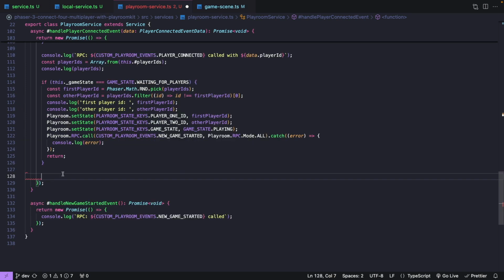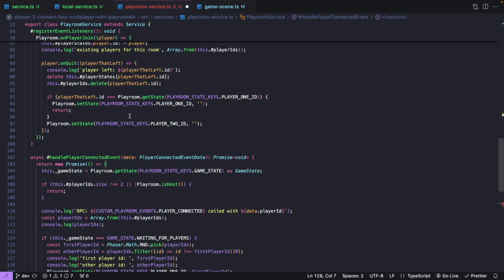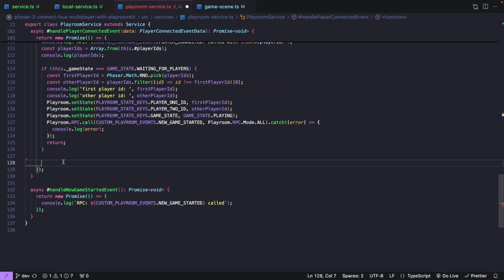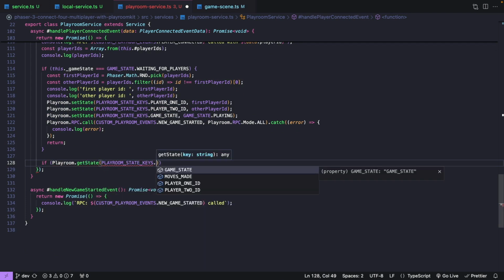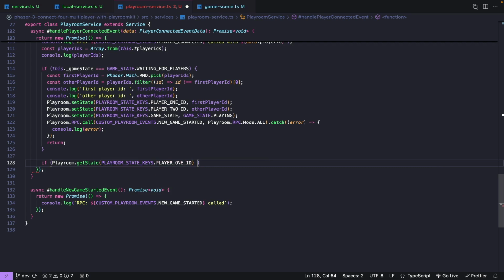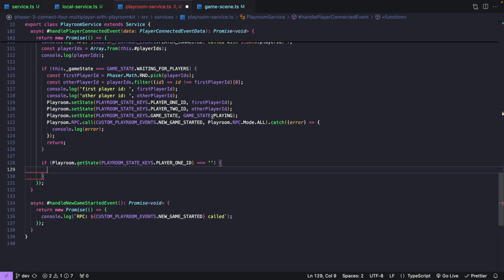So to start making our changes, we'll want to first update our state value for our player IDs. So currently when a player leaves our game, we're resetting it back to an empty string. So now we're going to check to see which of these IDs is an empty string, and we'll want to update that one. So back down here in our code, we'll say if our Playroom get state, we'll do our Playroom state keys, let's do our player 1 ID. And so if our player 1 ID is equal to an empty string, we know that player left our game, and so we'll want to update that one. So we'll copy this line of code here, we'll paste it, and now we'll want to use our player ID from our event that we are processing.